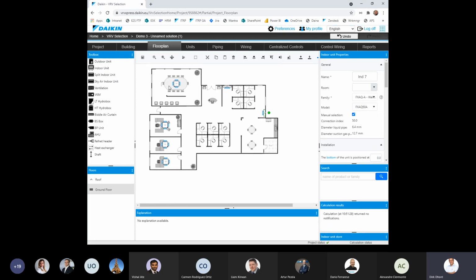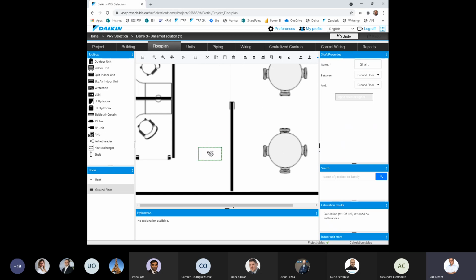All right, so I have positioned indoor units, I have positioned outdoor units. The next step is, of course, to draw the piping. But before I can do that, I have to define a shaft that connects the ground floor with the roof. So I will drag and drop a shaft here. We'll move it here. I can change the dimensions of the shaft. And then I have to go to the properties pane on the right of that shaft and indicate in between which floor that shaft is going. So the lower floor is the ground floor and the upper floor is the roof. Voilà. So this is now done.